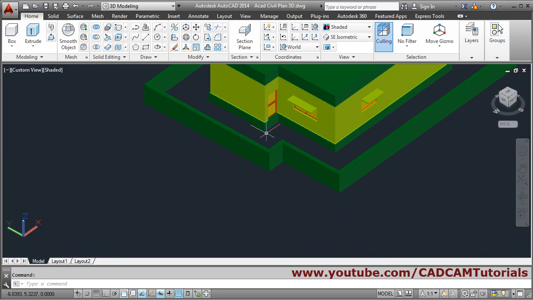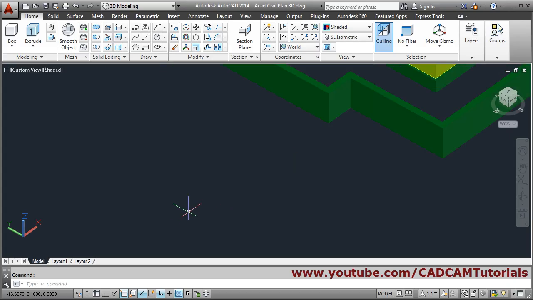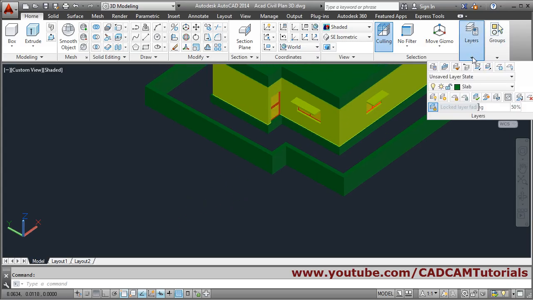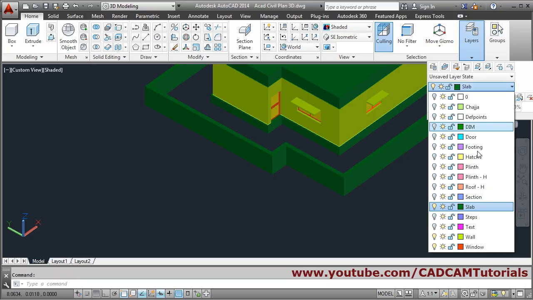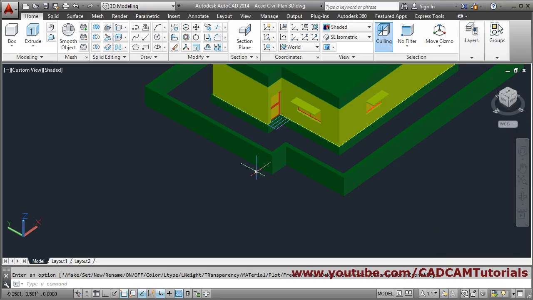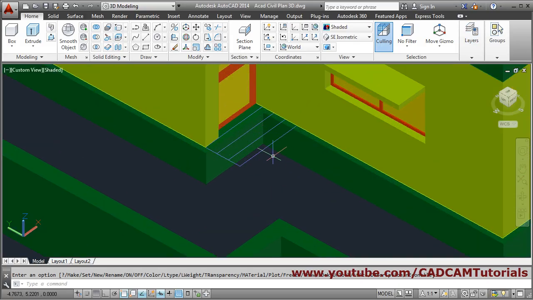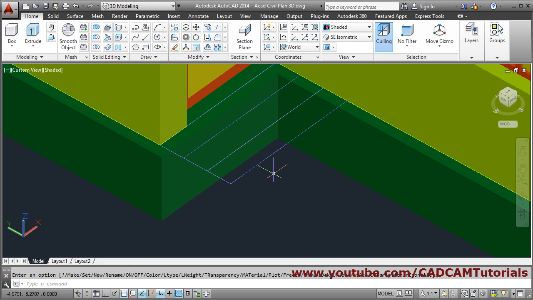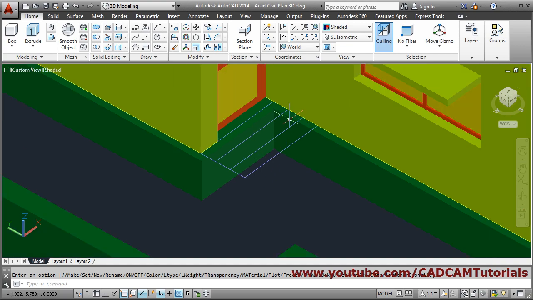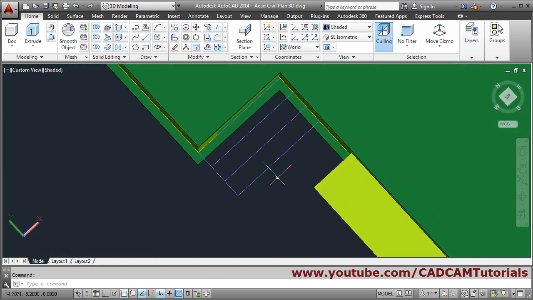So for creating those steps, suppose we will make the steps layer current and make it on also. So here is the steps layer, make it on, make it current. So actually we will not need this, so we will just erase it. We enter, remove it, enter.